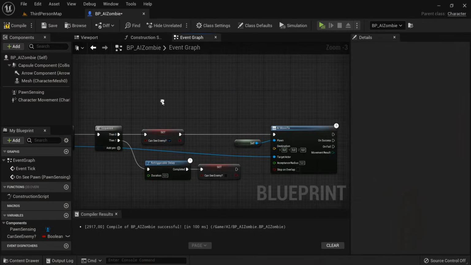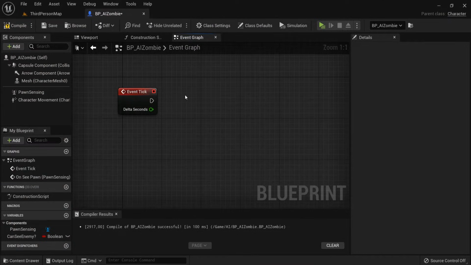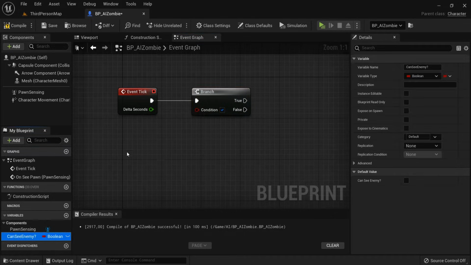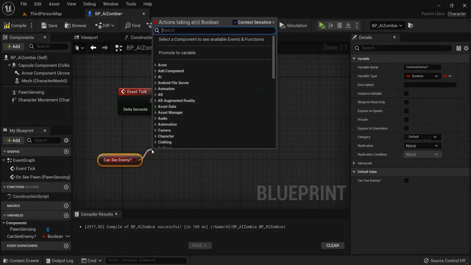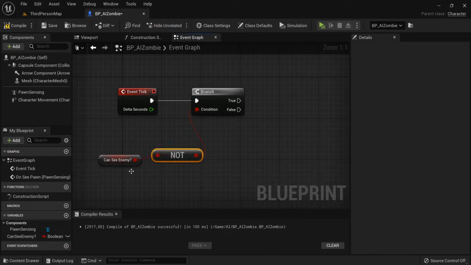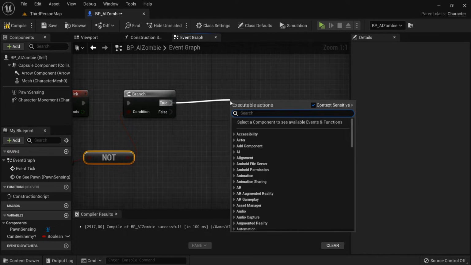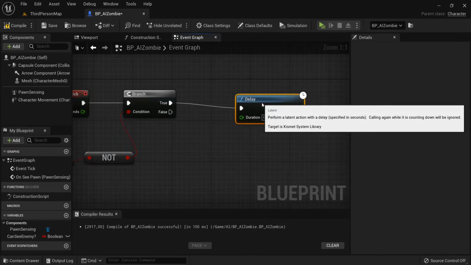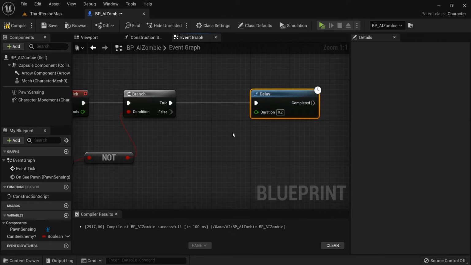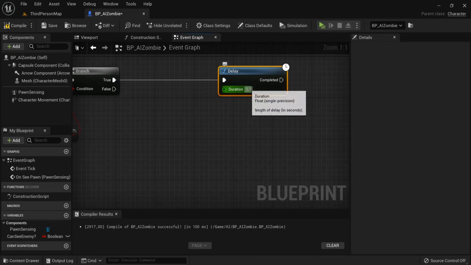Back in our event graph, we go to Event Tick, or you can right click and type in Event Tick. Then B-click to get a branch. Let's check for a condition, Can See Enemy. And when he cannot see our enemy, so type not and then find the not boolean right here. If he can't see our enemy, then he is patrolling around. So for that, drag off true and find the delay node. And the duration will be random, because we don't want him to patrol around or change angles every time. So we want it to be a little bit unpredictable.